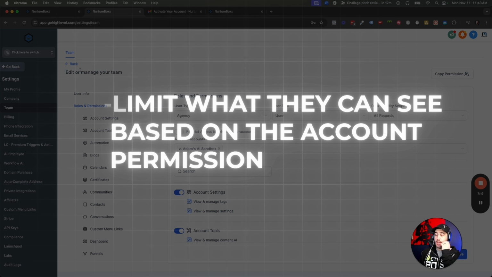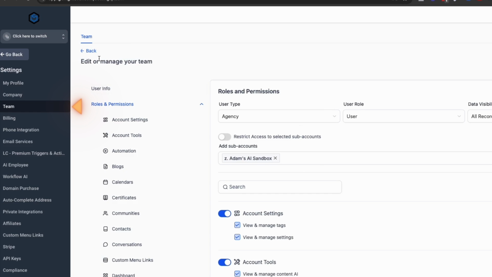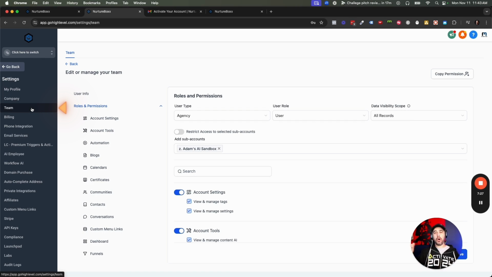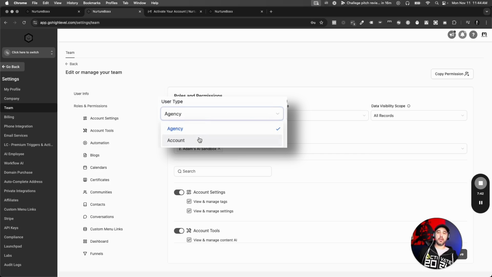There you go, guys. I wanted to show you guys and make it very clear that when you are managing the team inside the agency level, you can manage any and all users across the platform, whether they are agency users or sub account users. And then if you go and you create the user inside the sub account, by default, they will get created as an account user or an account admin, depending on the settings that you have put in there.